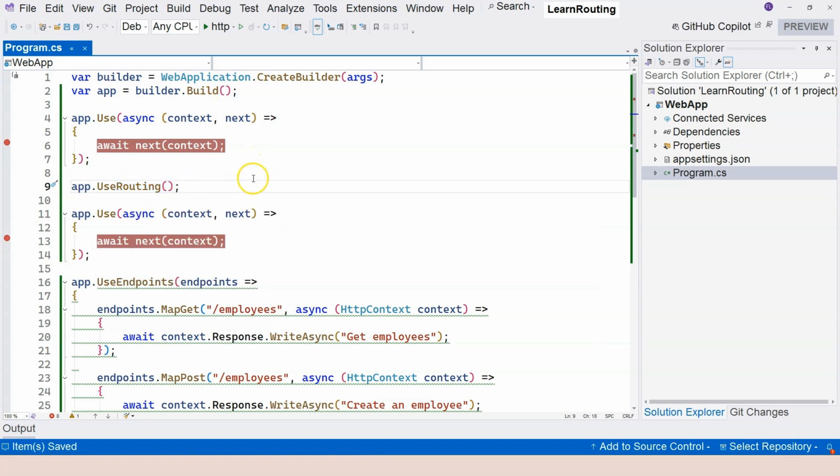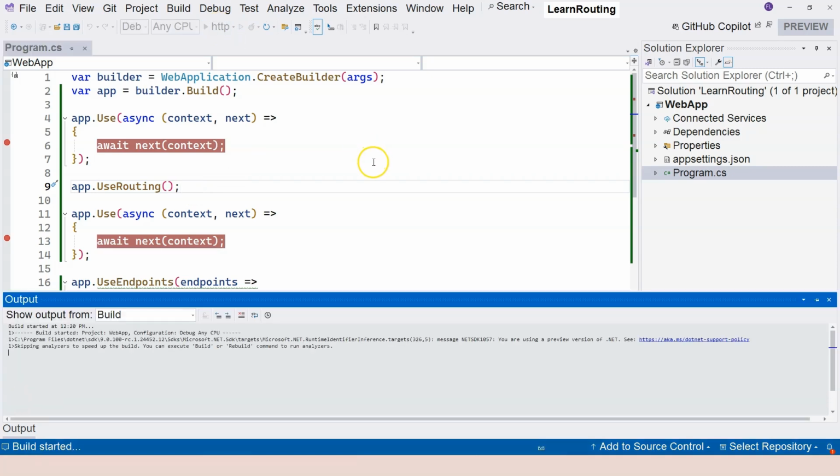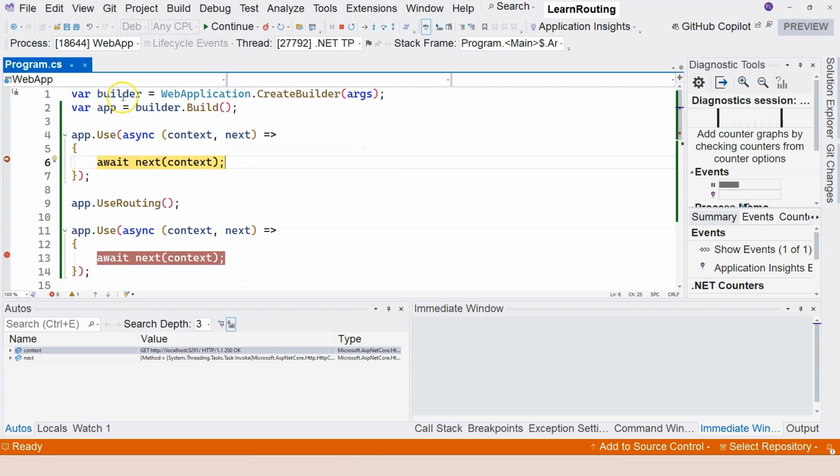What we anticipate is that the context object is going to be changed by the routing middleware so that the selected endpoint will be recorded in the context object. Let's run the application and observe what's going to happen. As you know, let's run through this without checking anything.